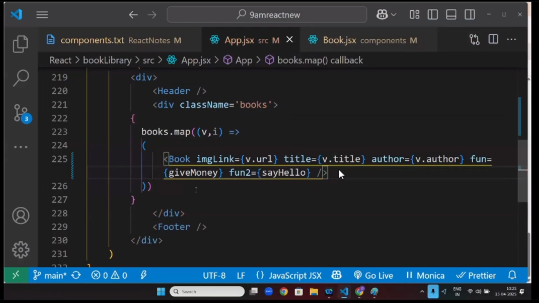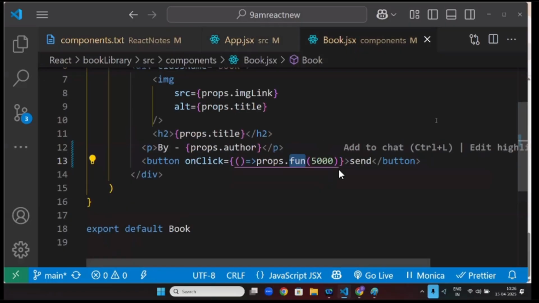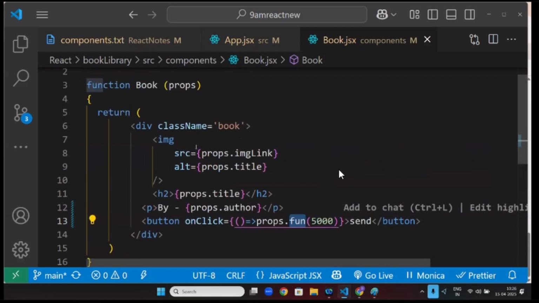Now fun2 and sayHello are both the same, right? When you say fun2 or sayHello, it's the same. It is sayHello in the name of fun2. I'm sending it to the child. So the child will receive it. Look, here you are sending, so the child will receive it here as props.